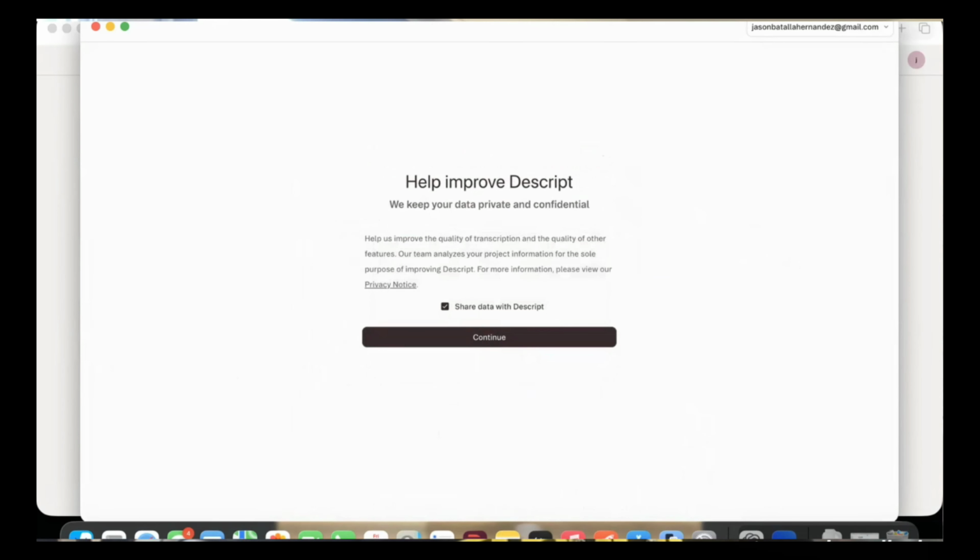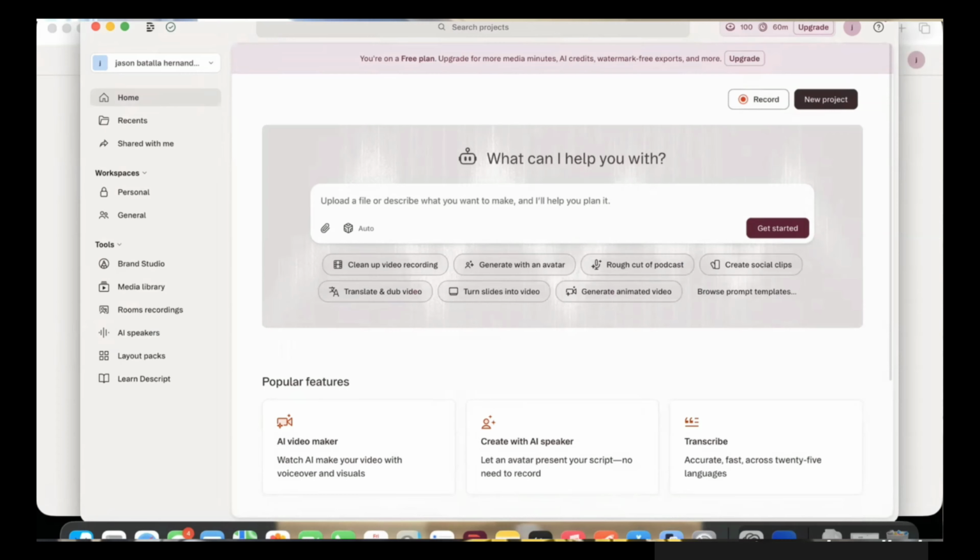This is just to invite people and then help improve Descript. Yes, that's fine. If you have any crashes, you'll let Descript know. So basically, we now have a free account on Descript.